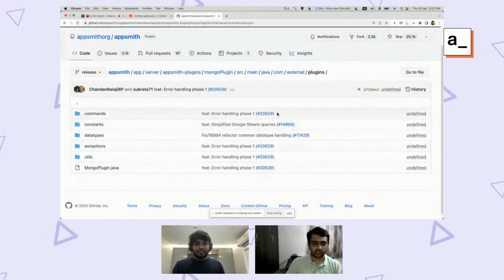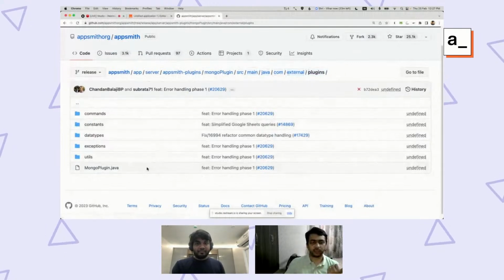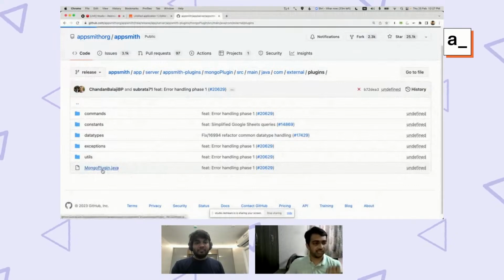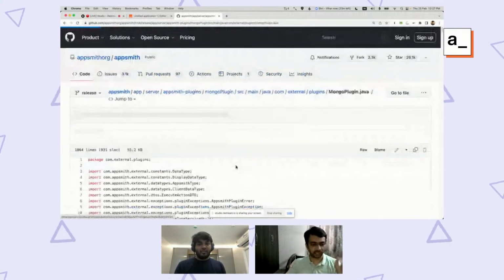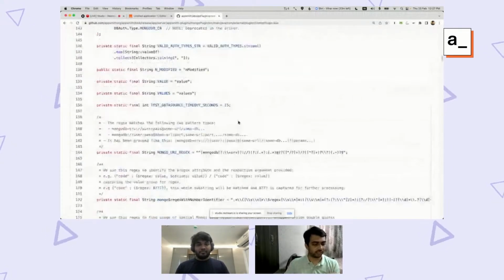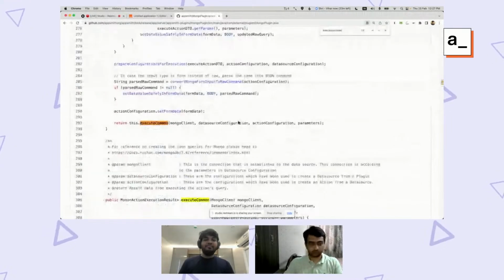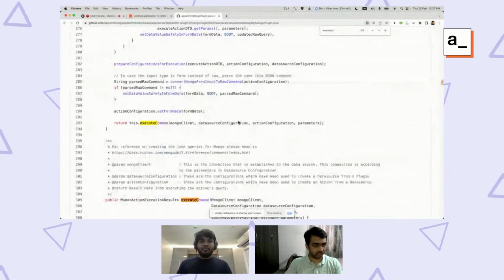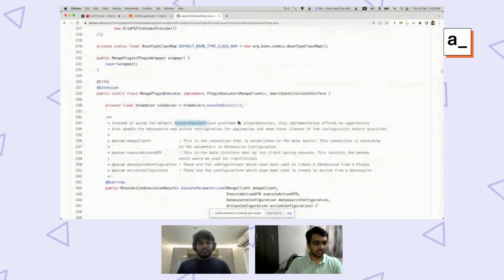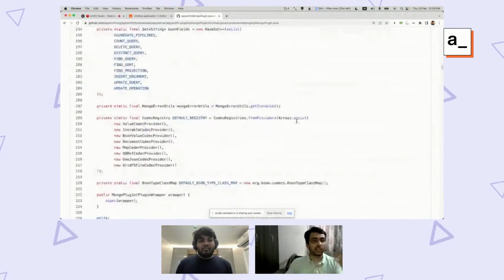This is the kind of structure you'll find in all of the plugins. There'll be a single Mongo plugin, MySQL plugin, Google Sheet plugin, etc.java, and that's where you'll find the plugin implementation. Class Mongo plugin extends base plugin, and you'll also find the execute common function and the execute parameterized function.